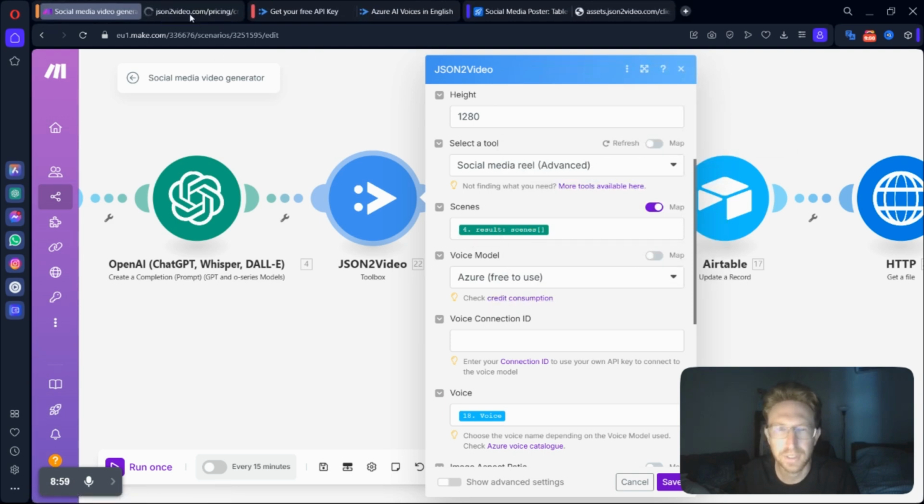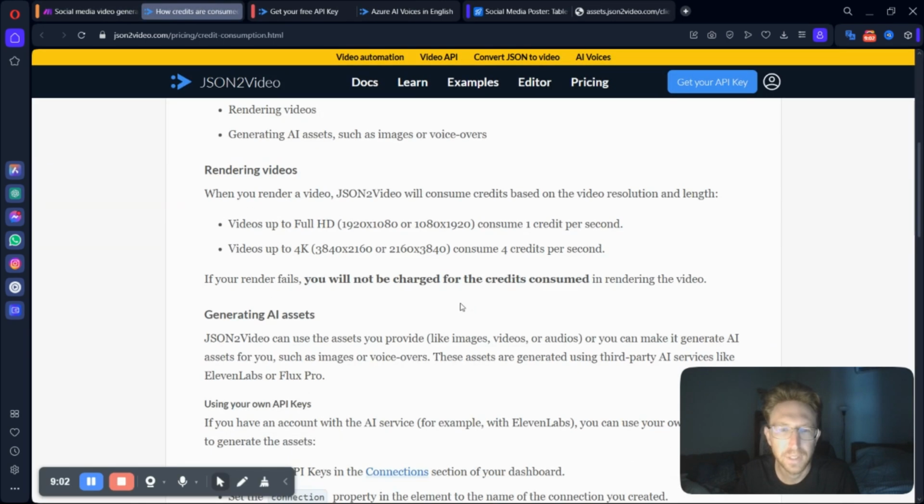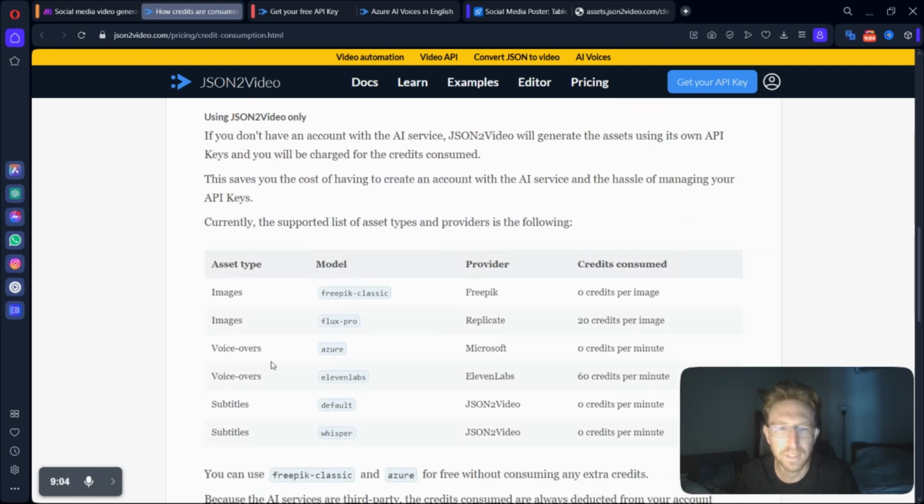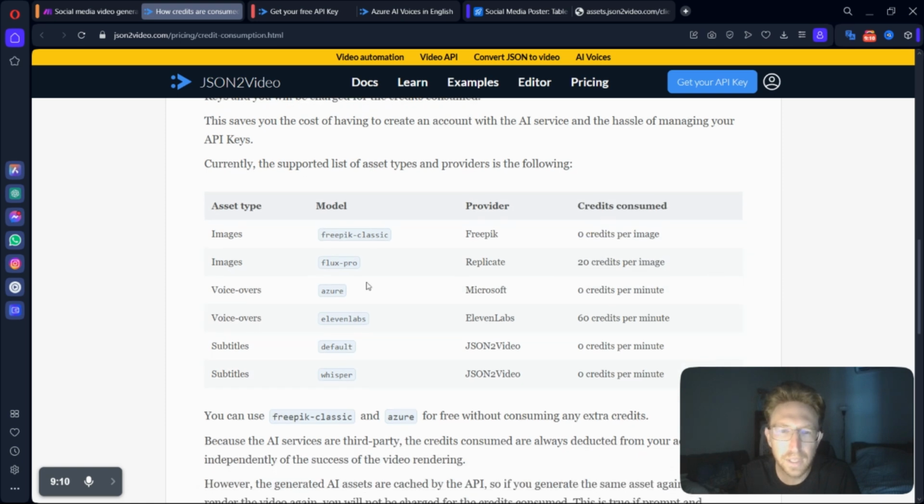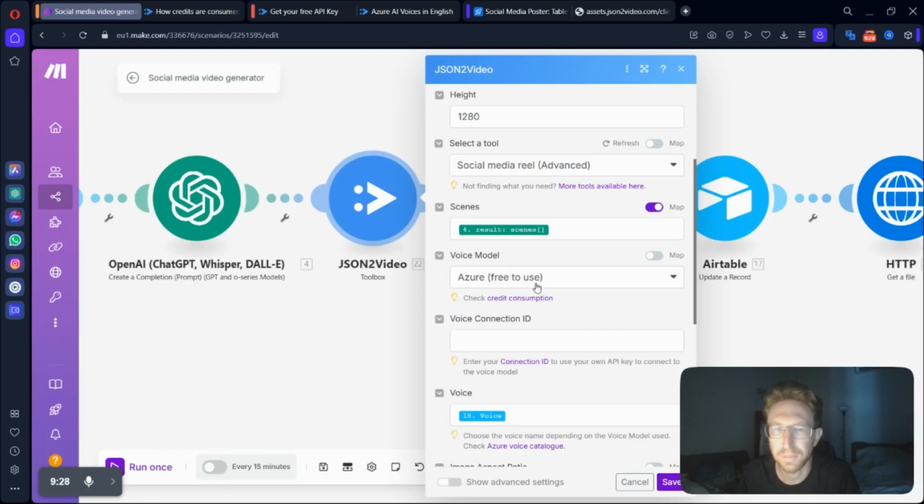If you want to check the credit consumption, you can come over here and then scroll down. You'll see that the Azure voiceover costs 0 credits per minute. And if you use Flux Pro or 11 Labs, it's going to cost you more credits. So I recommend just sticking to the free ones when you're getting started. And same goes for generating the images. I recommend Free Pick Classic. There's not really much of a difference between the two, so you might as well use the free one.